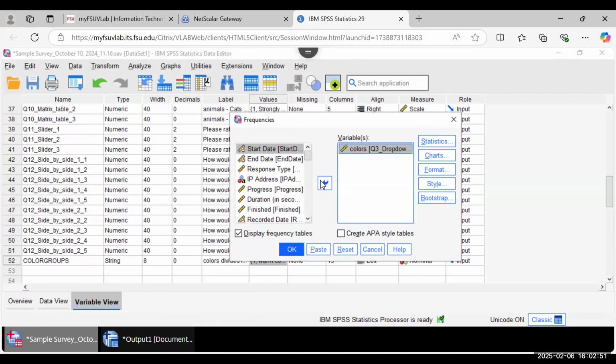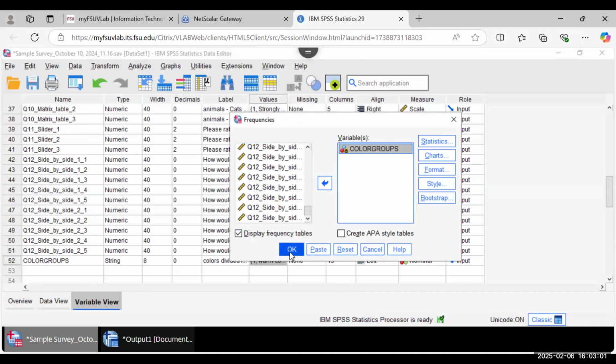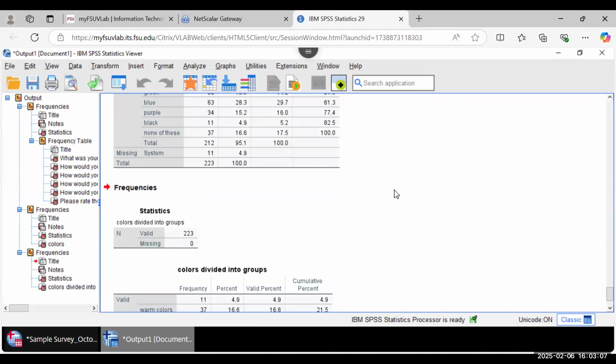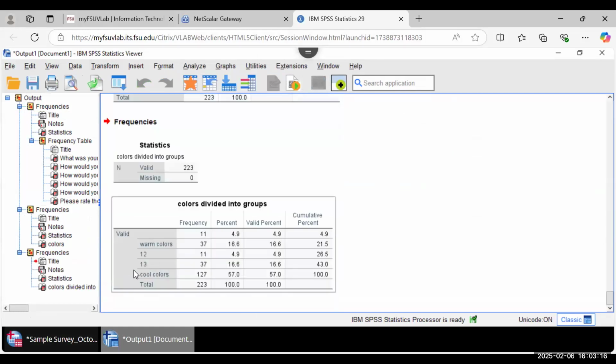And this is the old variable colors. Remember, I created a new variable, which is probably at the end. Yeah. And if I changed it to variable names, I could see that. Yep, color groups. Hit OK. Wait for my output to pop up. And there you see, so before I had all these different colors in their own group with their own frequency and their own percentage, and I just recoded them into new variables.